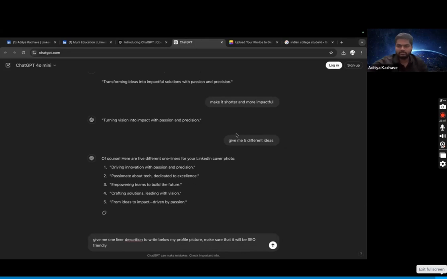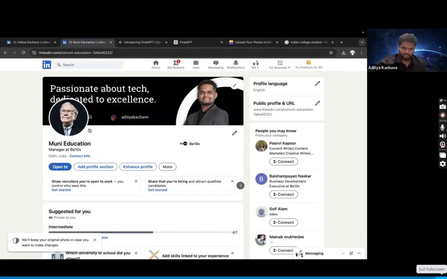So what is SEO, folks? SEO is basically search engine optimization. What I'm asking ChatGPT to do is give me a one-liner in such a way that it will be search engine optimization friendly. So if you're trying to rank on LinkedIn, whenever anyone searches the term founder, your profile will pop up on top. If anyone searches for backend engineer, your profile is going to pop up on top. So you have to decide which keyword you are targeting, and for that, just ask ChatGPT to write something for you, and ChatGPT is going to write exact things for you.